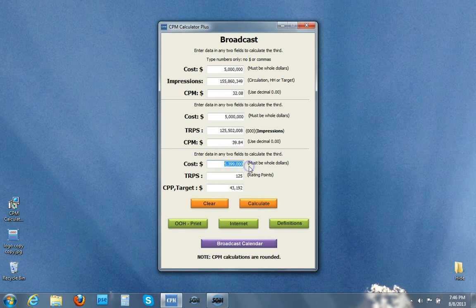However, let's put the $5 million back into the plan, and at 125 points, what cost per point would you need to negotiate to bring it in? Delete the prior cost per point, hit calculate, and you see you need $40,000 cost per point to bring in the plan. All 3 of these calculators work just like the universal calculator. Input any 2 fields and you can calculate the third.